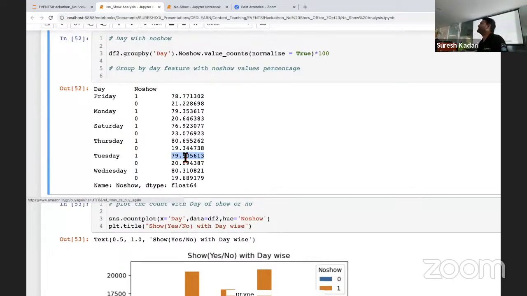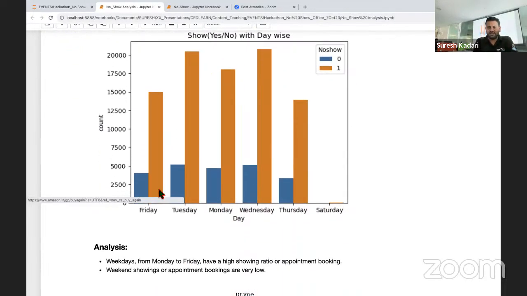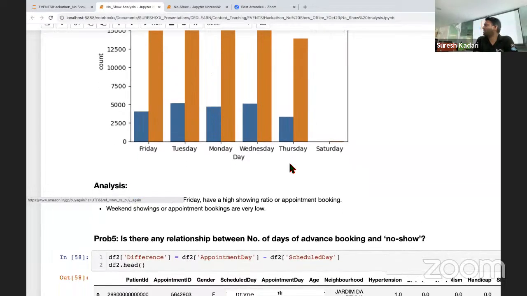Okay, that means we need to change the entire mechanism. Maybe we should go with this: when you book, pay 10 rupees. For at least 10 rupees, you will come and honor the request. Okay, good. And count plot. Yes, that means there are more no shows. This hospital will go to the dogs. Okay. Look at Saturday, it is very low. Only 35 records, right? That's why.